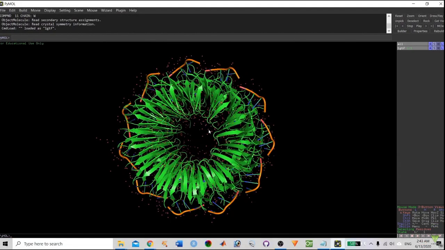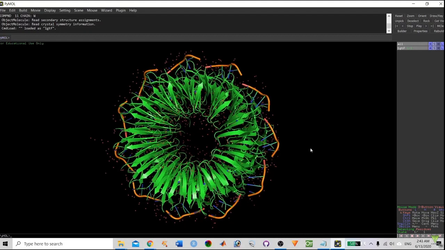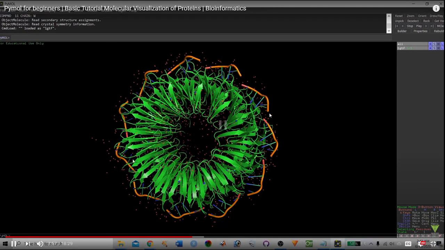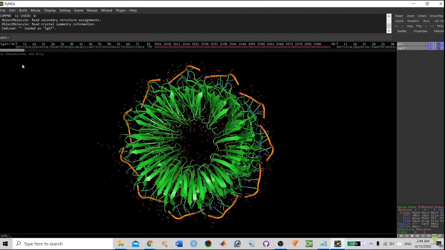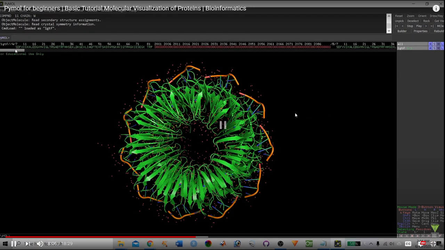Once you load the PDB structure, you will find by default it is showing a cartoon format. There are different forms: cartoon form, ribbon form, space filling form. This is a cartoon form of the file. To see the sequence of this protein, as I told you, there is an S option available where you will find the sequence.